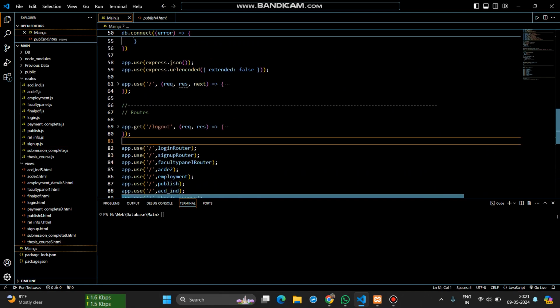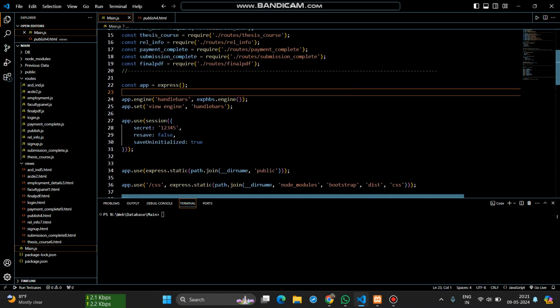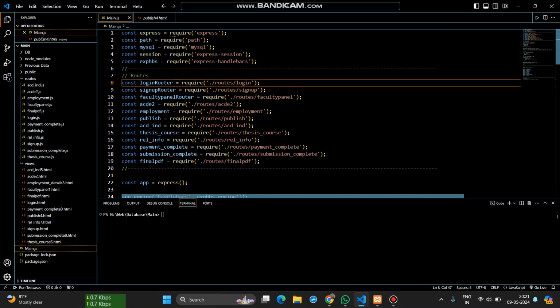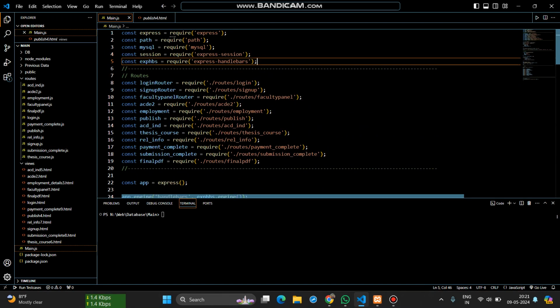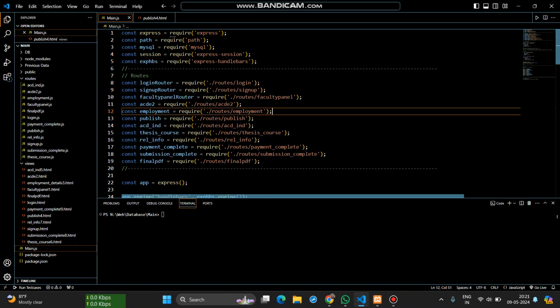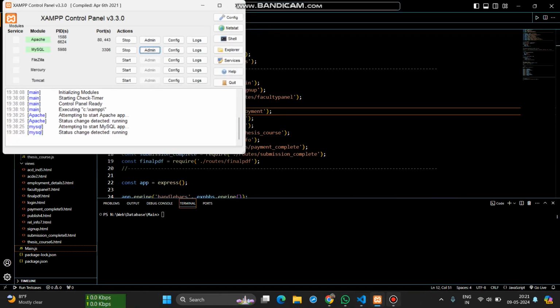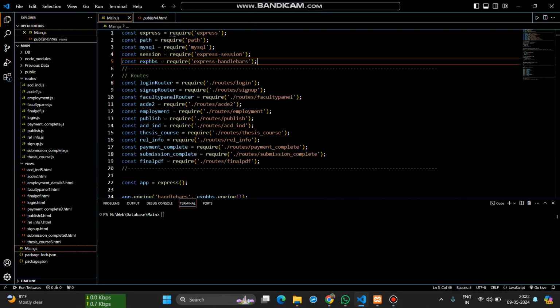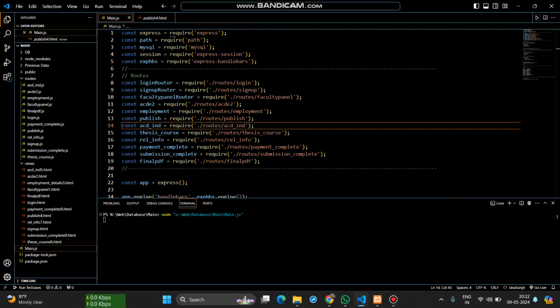Now we will go to the demonstration part of this project, where we will fill the form and then see how it gets reflected in the database. Now I'm going to start the server. So here you can see that our server has been successfully started on port 4000.